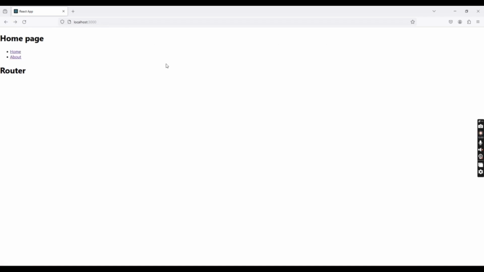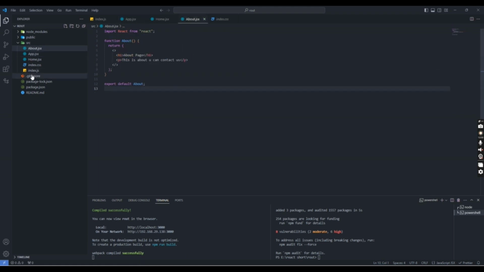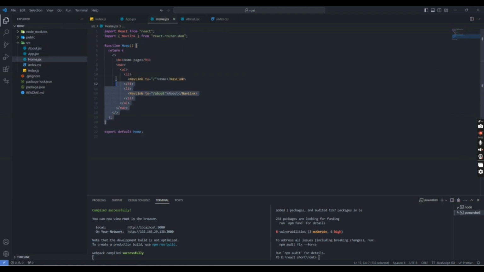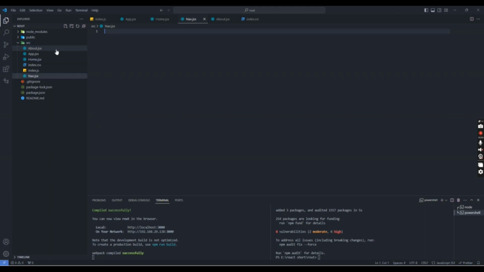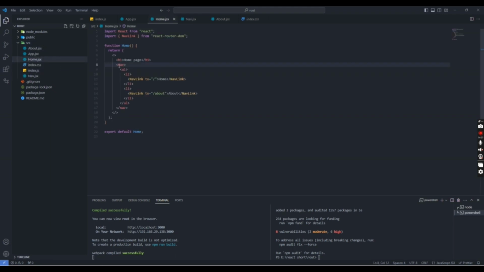So let's do one thing. See, when I'm clicking on the about page, it's not showing anything, right? Because it vanished, because we only put this NavLink in the home page. So how can we fix that? We're going to write it only once, instead of writing everywhere, in about page also, in home page also. So we can do one simple thing, instead of writing it in home, we can create a nav file, nav.jsx, and inside this we're going to import both of them.